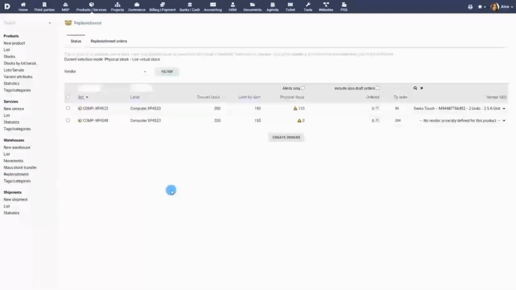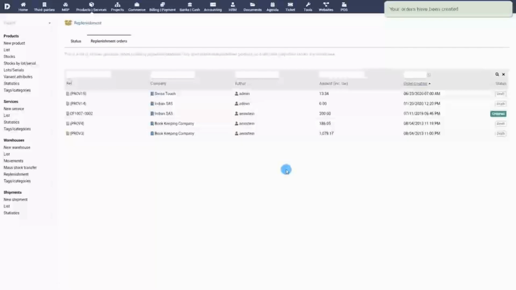Replenishment is a list of all products having stock that is lower than the desired stock. Choose a product by ticking the checkbox in order to create a purchase order to fill the difference. The complete process for creating purchase orders is presented in the respective video about purchase orders.